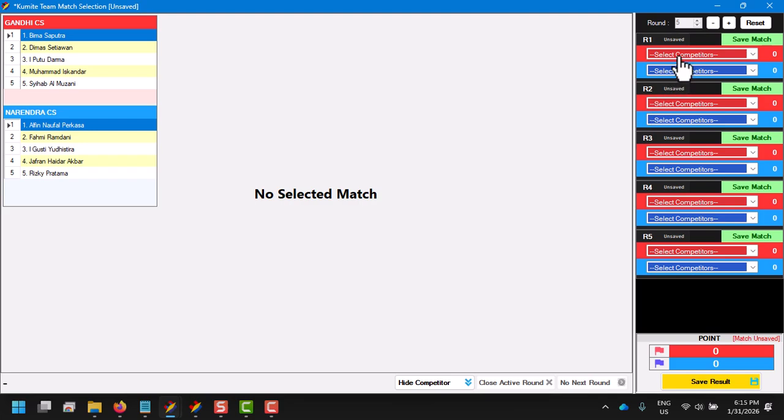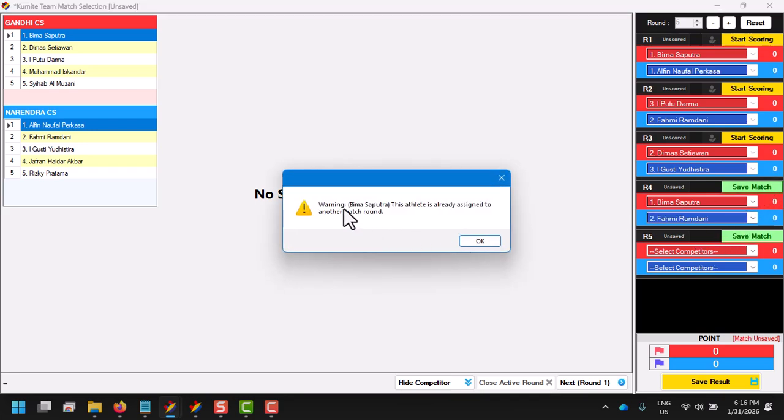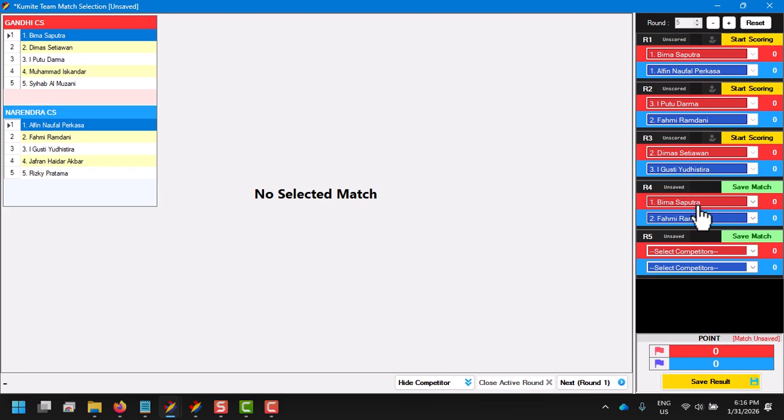First, for each match, we select the competitors who will compete. Choose the competitors from the drop-down list. Then click Save Match. What happens if the same competitor is selected more than once? The system will automatically detect if an athlete has already been assigned to another match.